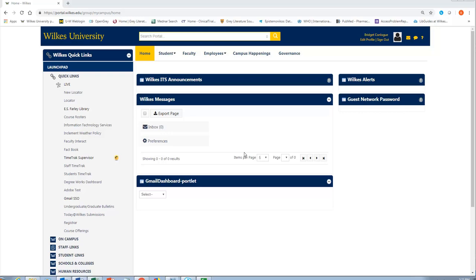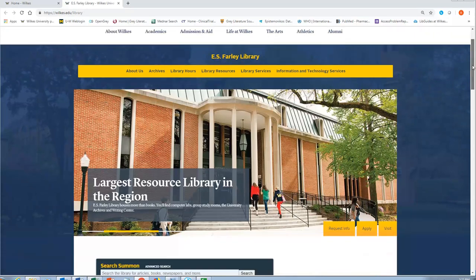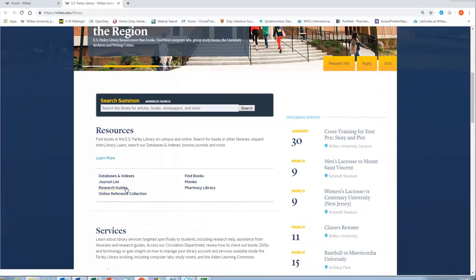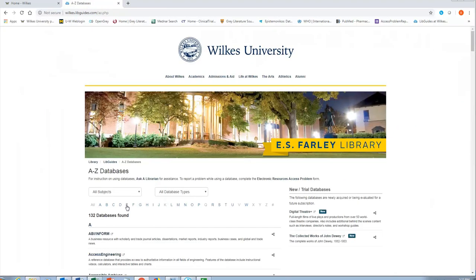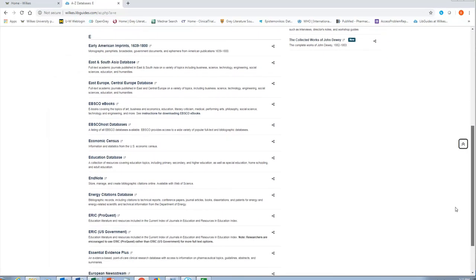To access EndNote Web, log into the Wilkes portal. From the main portal page, in the Launchpad, click on the link for the E.S. Farley Library. Scroll down and select the Databases and Indexes link. Select E, and then click on EndNote Web.